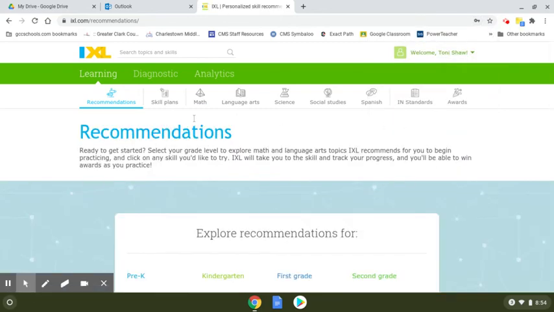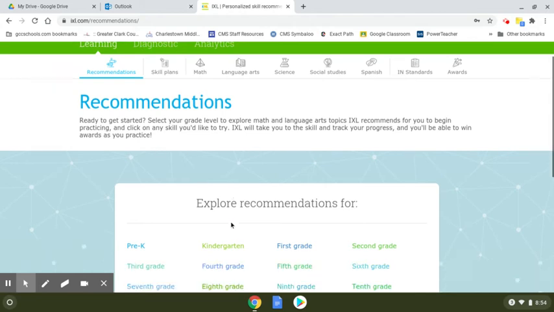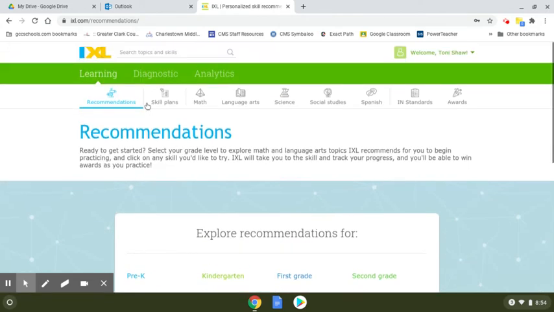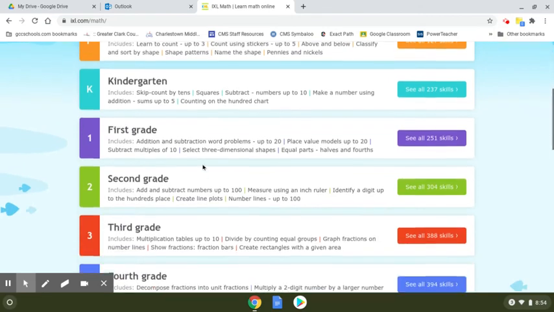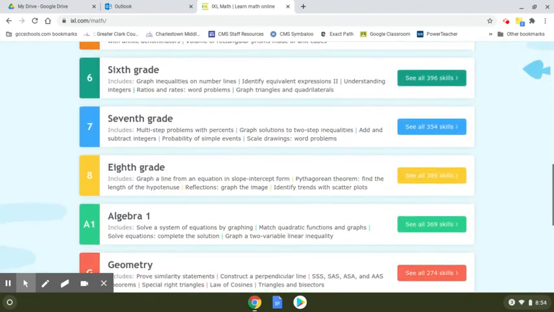All right, so you're going to get to this page. Next thing that we want to do here is going to say some things they recommend. We are going to click on math. Okay, so once again, from this page, click on math. Notice that we're underneath learning. Now that's what it took me to, but if by chance you get into something else, make sure you're under learning and math.